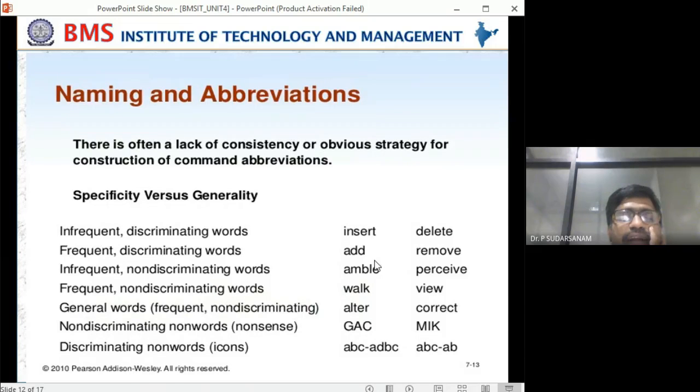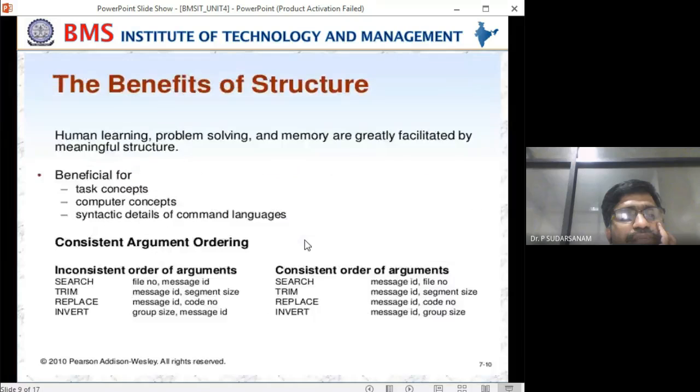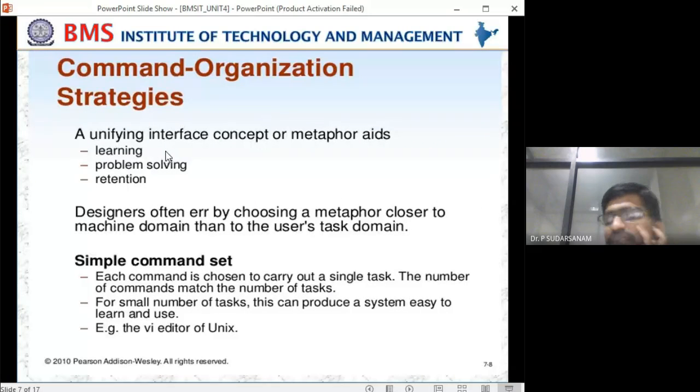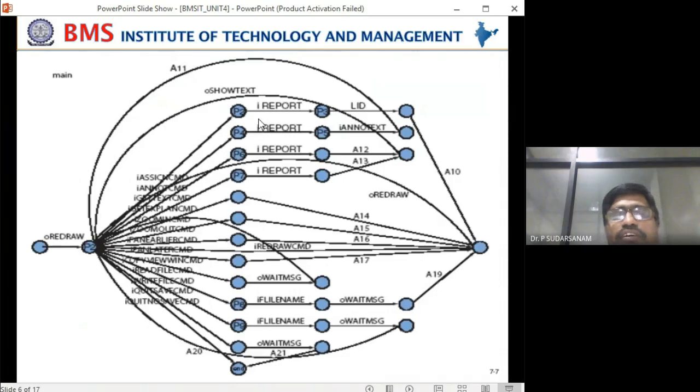So naming and abbreviations. Naming and abbreviations. So this is the first topic. That is nothing but all these things. What is that called? Command organization. In this one you have the strategies and structures. So strategies is nothing but this diagram. Wherever you have the input, you will be searching, and wherever you have the output, that destination will be coming. So this is how it will be working.